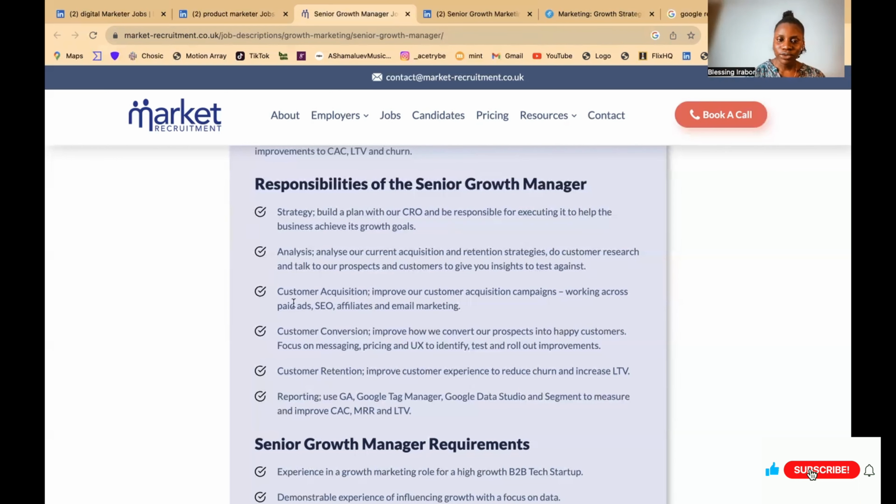Customer acquisition. For customer acquisition, improve our customer acquisition campaigns, work across paid ads, we talked about that, SEO, even influencer marketing. For digital marketing, people do not really work with influencer marketing, but for growth marketing, you explore all acquisition channels. Then customer conversion, improve how we convert our prospects into happy customers. Focus on messaging, pricing, UX to identify, test, and roll out improvements. The growth marketer works across teams. Then customer retention, improve customer experience to reduce churn. Then increase LTV. Remember, you have to increase the lifetime value. So if you increase lifetime value, it means that fewer customers are leaving your product.